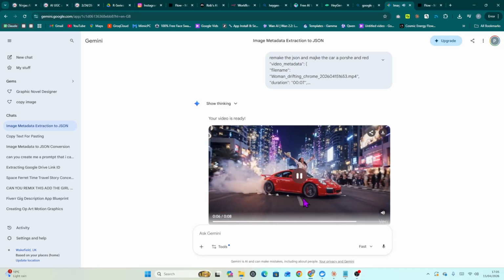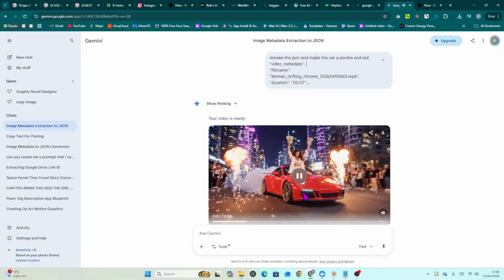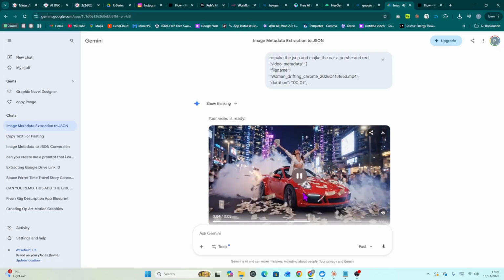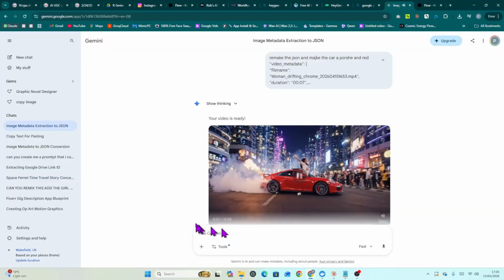This is the life right here. But as you can see, it's turned into a Porsche. And it's made it red. Let's go. This is the life right here.